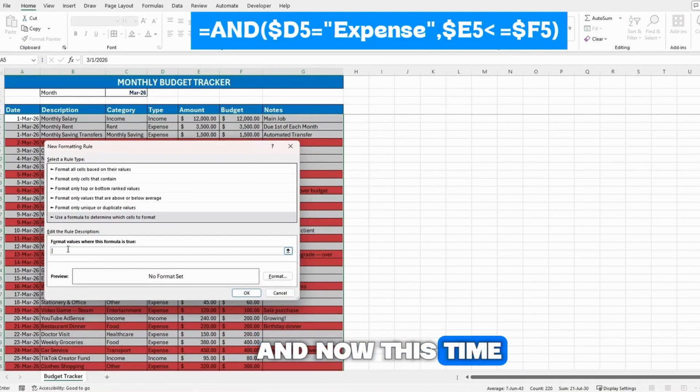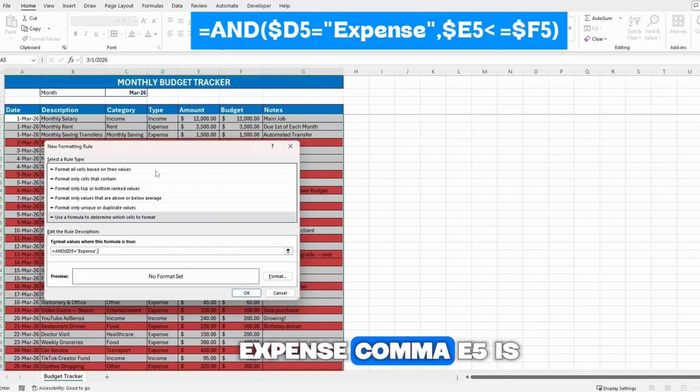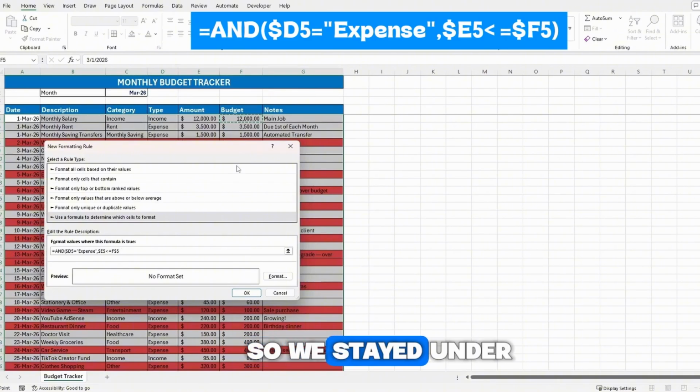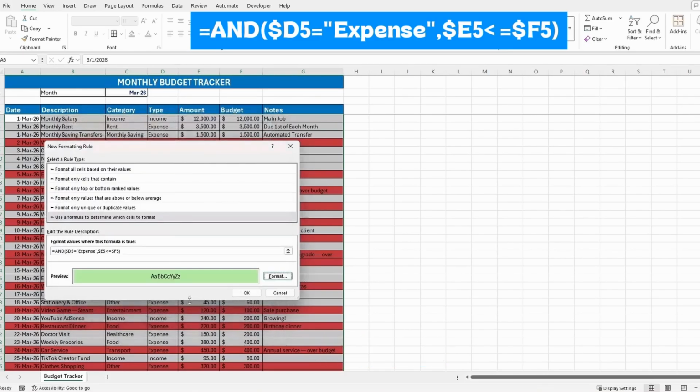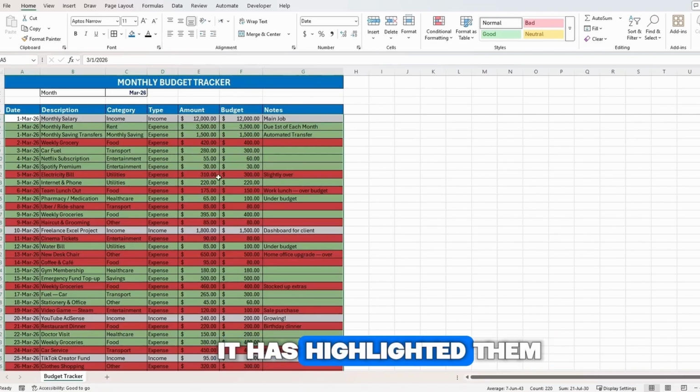And now this time, D5 and F4 is equal to expense, comma, E5 is less than or equal to F5. So we stayed under the budget or equal to the budget. And for this one, we want it to be green. We will click OK, and all the cells where the type is expense and we stayed equal to budget or under the budget, it has highlighted them as green.